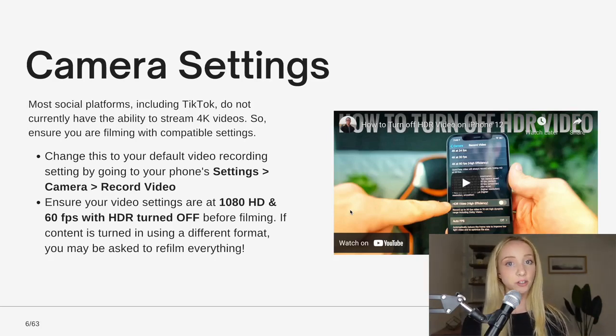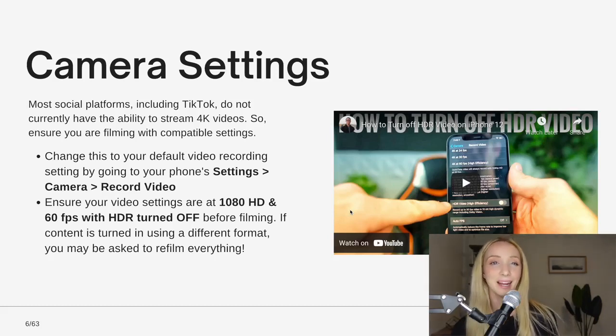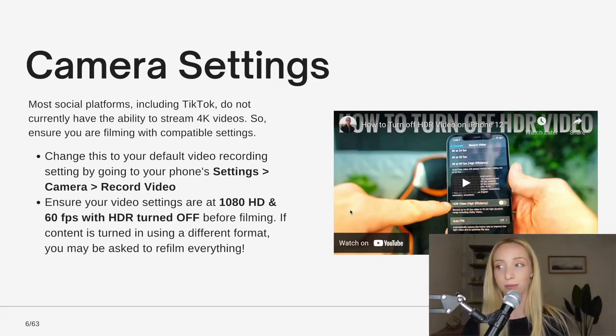So on YouTube, I found this great video called How to Turn Off HDR Video on Your iPhone. And these are the steps on how to do that. So make sure you do that before you start filming.